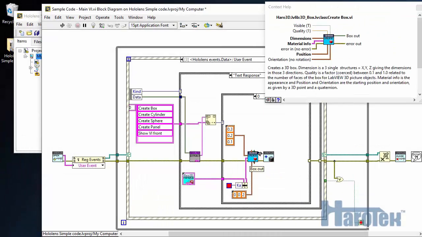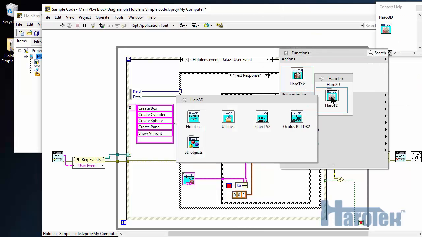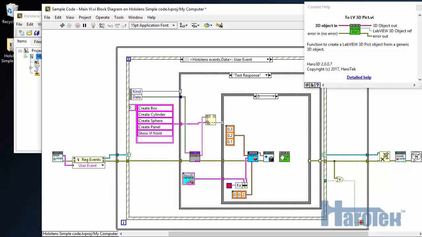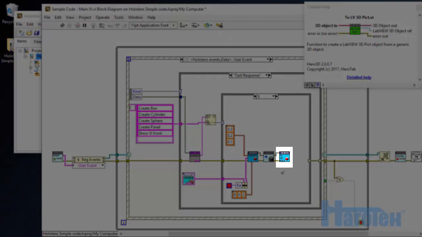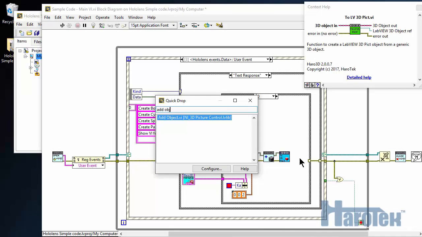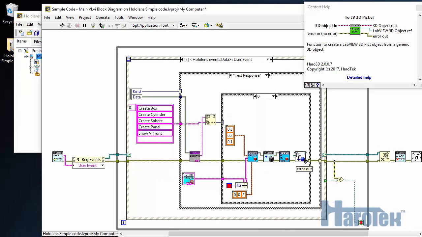I also want to add it to LabVIEW 3D picture control. I need to create a 3D picture control object reference. So I go to here and I select here to LabVIEW 3D picture control. And thanks to the magic of dynamic dispatching, here it's going to change automatically to the specific VI for a 3D box.